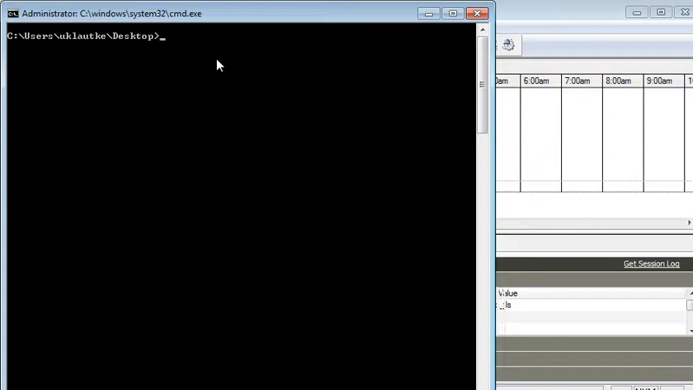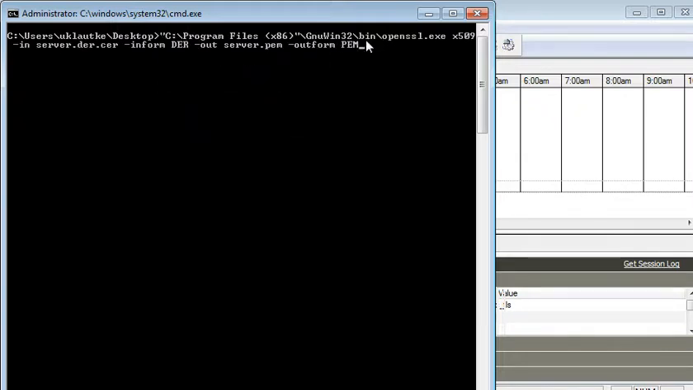With the certificate downloaded, you can now convert it to the needed format. It's the PEM format, therefore you can use OpenSSL, and I downloaded the certificate to the desktop and prepared here a command which calls OpenSSL, the in file and format, and the out file and out format, and then I execute it. I will now have the certificate in the PEM format on the desktop.